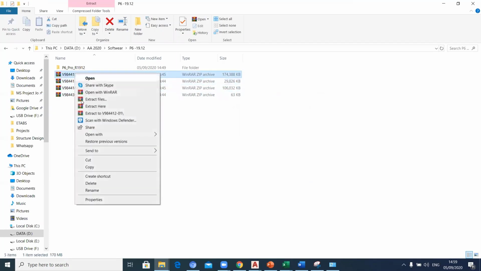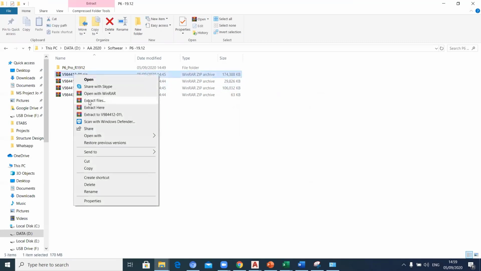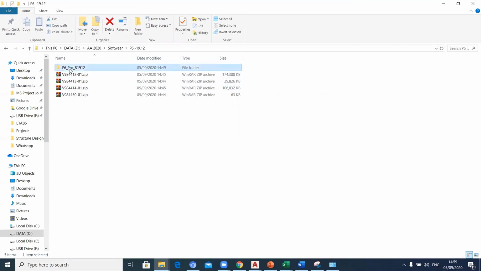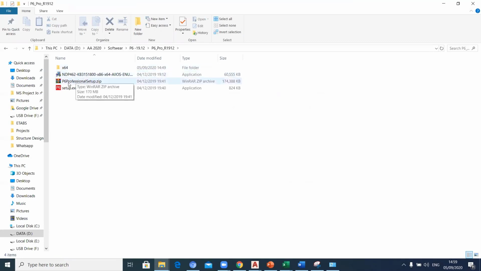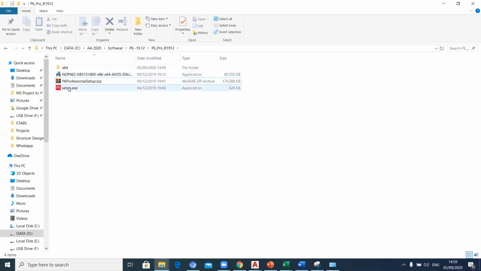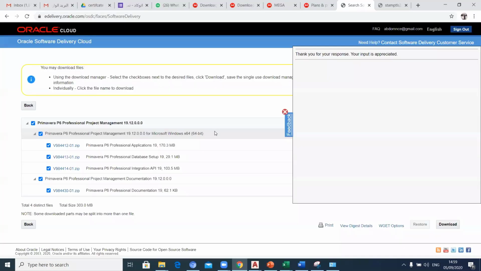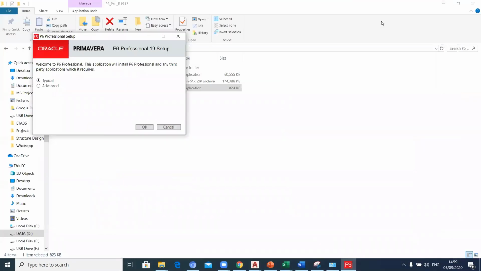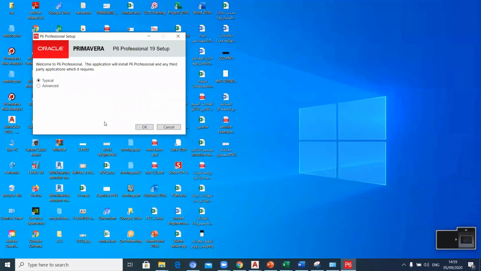I will extract the first one, 412, here. Then go, it will come to this P6 Professional setup. Also extract here. Then it will come like this. Then this setup, okay. Run as administrator or open. Okay, let us see. Typical one, install.